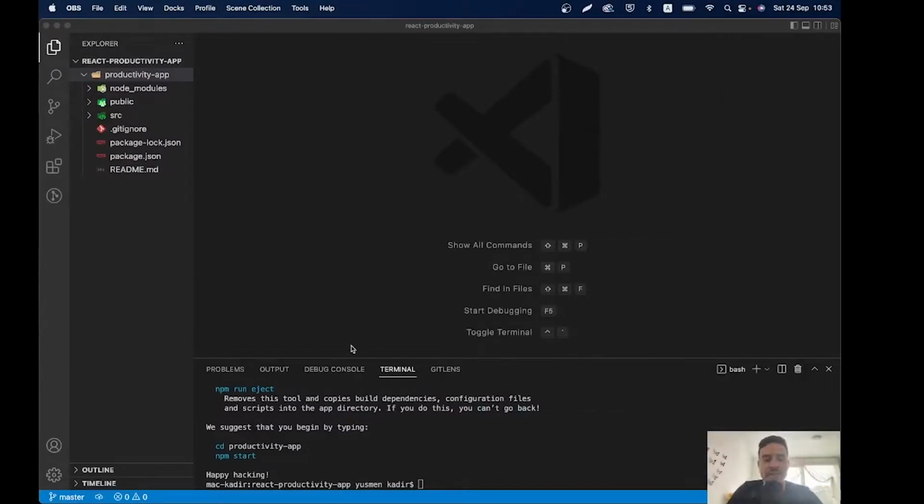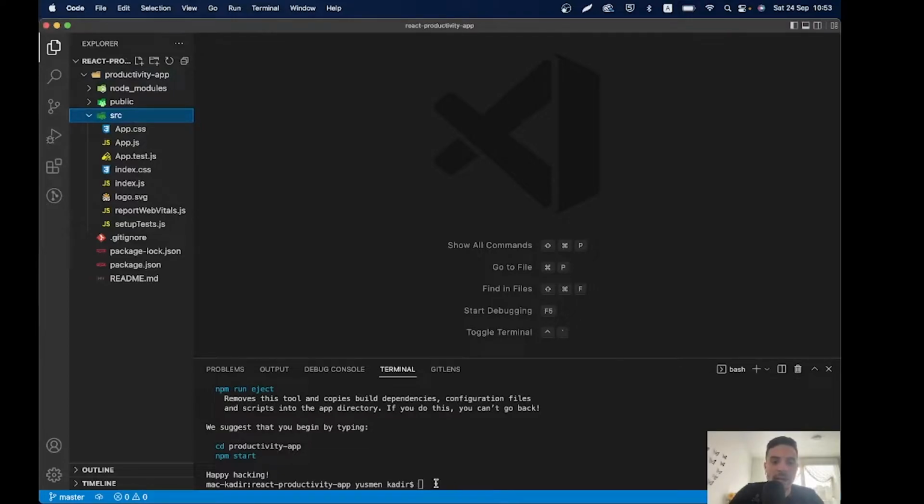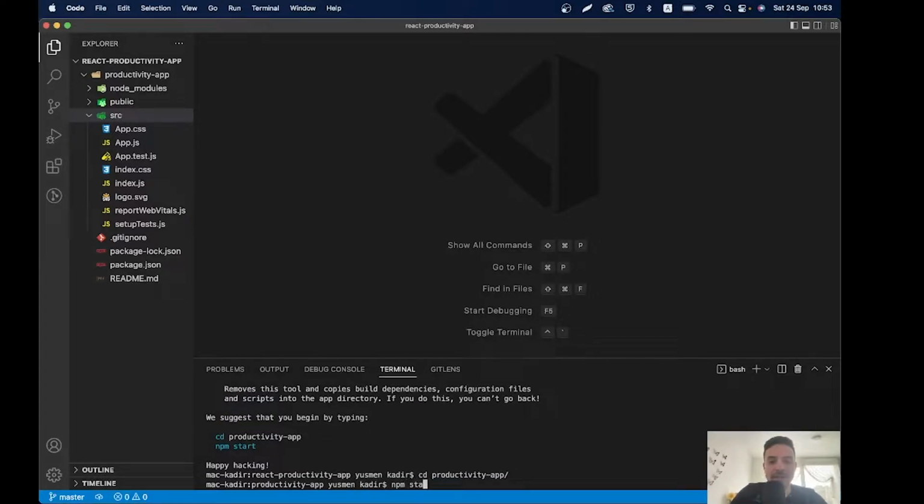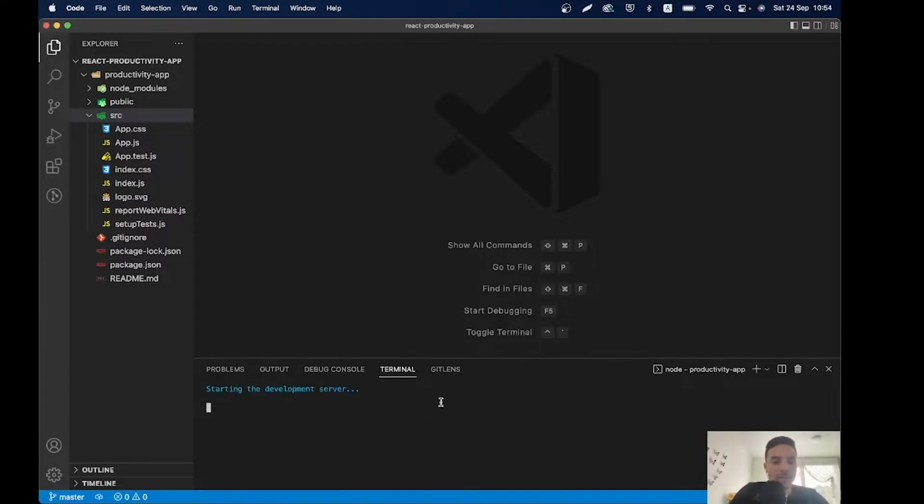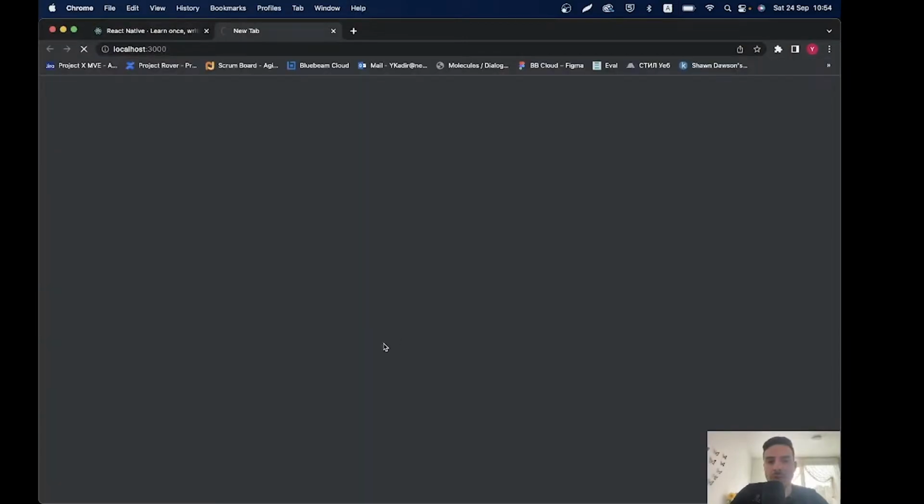Alright, so I have created a basic ReactJS project with npx create-react-app, and here we can see that I have the project already installed, and I will start my development server right now and we will start creating this basic application from scratch. So I'm going to say cd productivity-app and I'm going to say npm start. This will open the development server on localhost 3000, as we know.